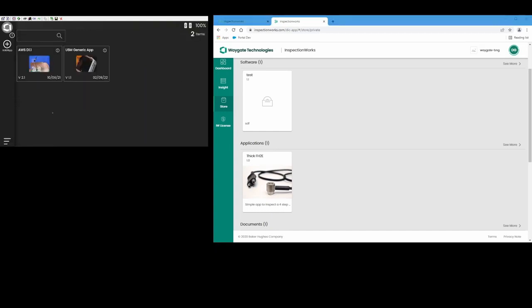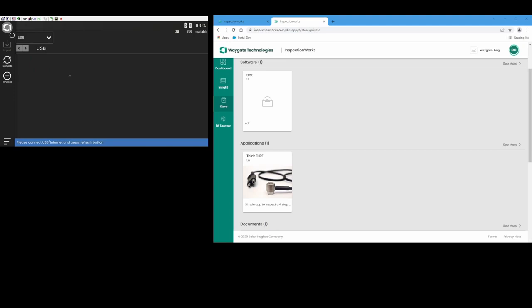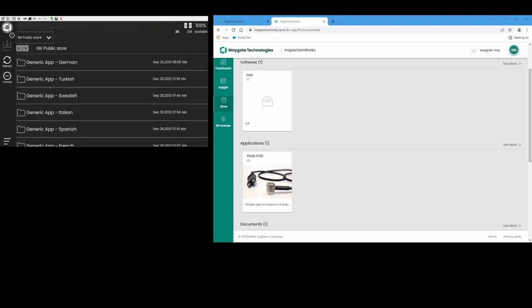and we'll go to our home screen. And now finding this app for my inspector in the field is as simple as using the regular add an app function. So where in the past you may have been accustomed to adding apps only from a USB stick, now when you come to the add an app page, this box in the upper left corner, and you can select from the USB stick, from the InspectionWorks public store, in which case you see all of the apps that we have provided for you.